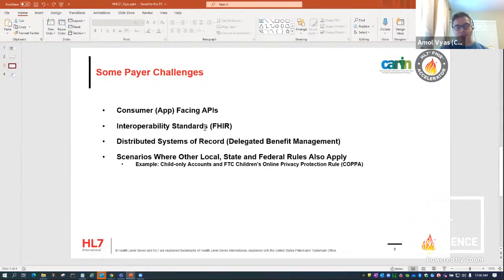So those are some of the high-level payer challenges. Again, nothing that cannot be overcome. These are all part of the growing pains, I should say, as payers become more consumer centric, consumer focused, and help the consumers make informed decisions about their healthcare journey.